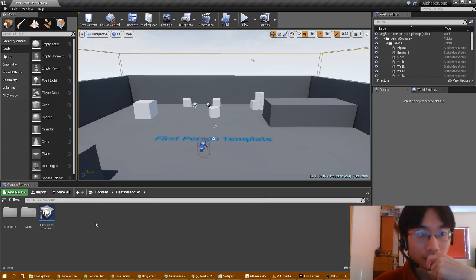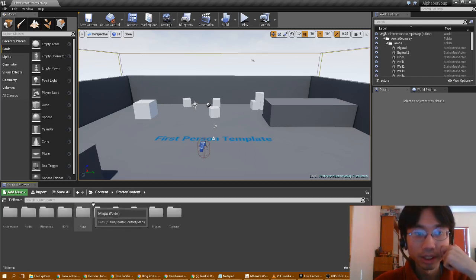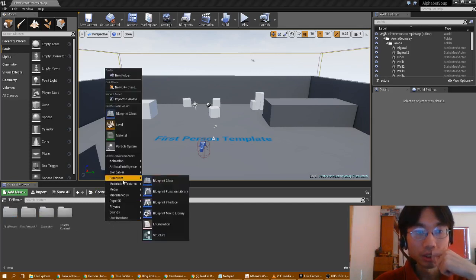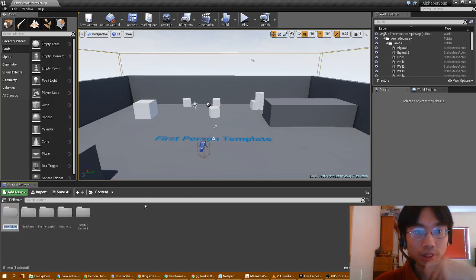And we can go blueprints, maps, first person example map. I just want to look at this. First person heads up display, projectile, first person game mode, first person character, content. First person geometry starter content. It's kind of interesting. Geometry meshes? Oh, that's for the level content. Alright. So then we go new folder.